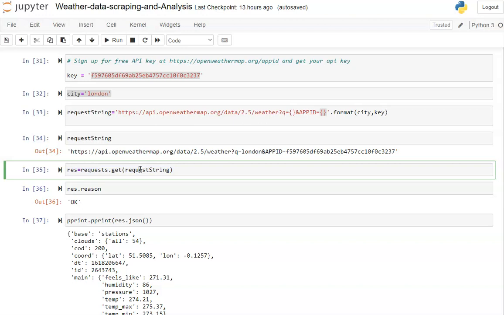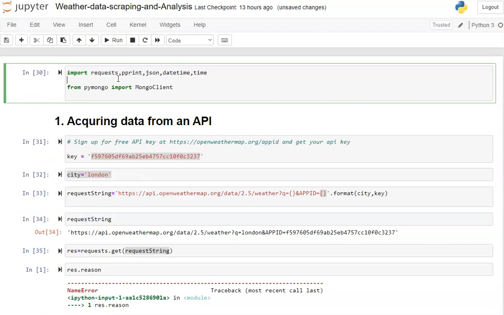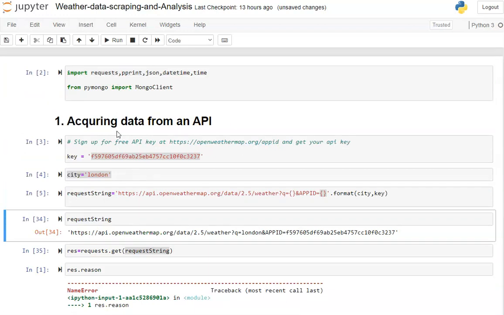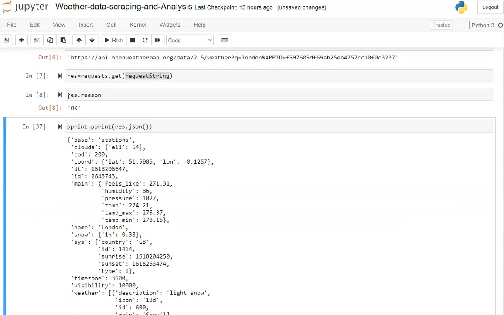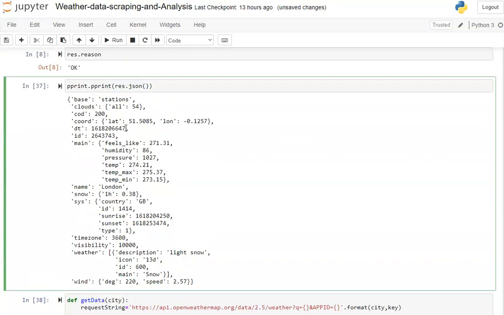So this is basically going to make sure that the API is working, the API key is working fine, and we can get the data for the city London. So res.reason, just to make sure. Okay, let's run this. The res.reason says okay, everything is okay. The pprint we can use to print out what the output looks like.